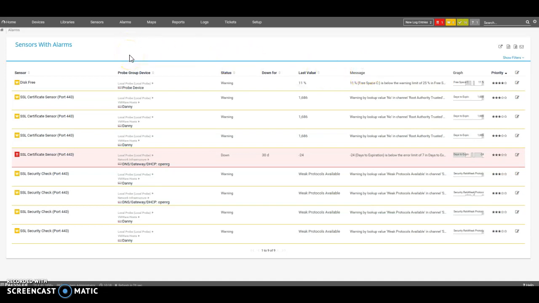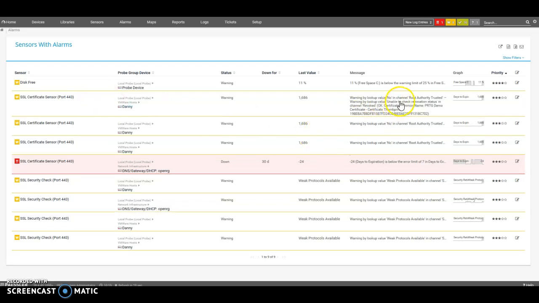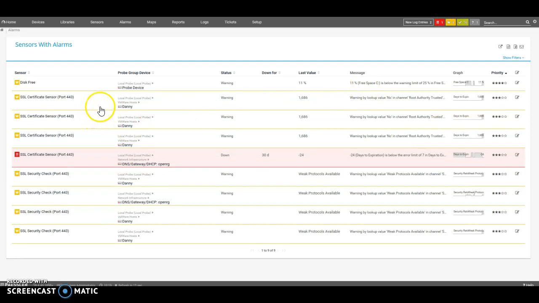So it looks like the first one here is showing us that we're running low on disk space, and we're at 11% on drive C. That would happen to be on this particular computer, which I am aware of because I know that that's what the drive is at. The next thing is a certificate that's going to expire soon, and it has basically no channel, root authority, trusted warning by lookup value, unable to check. So it's telling us that this particular product, which is me again and my cell phone, are not working. Now you can see here, these are just warnings, and the one in red is the SSL certificate sensor.